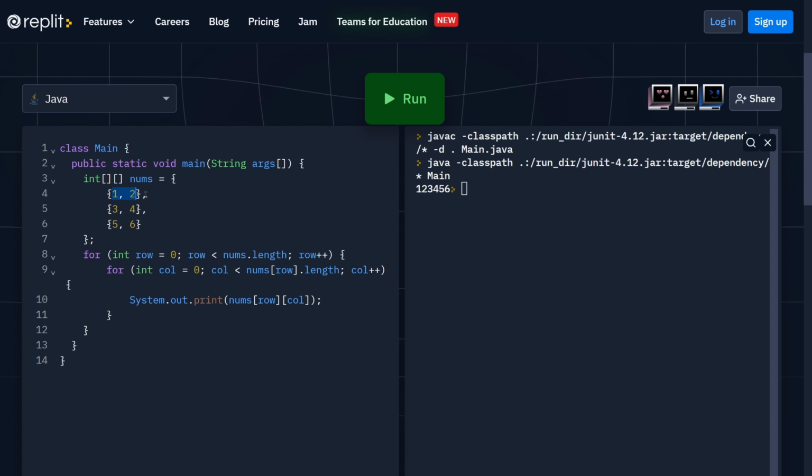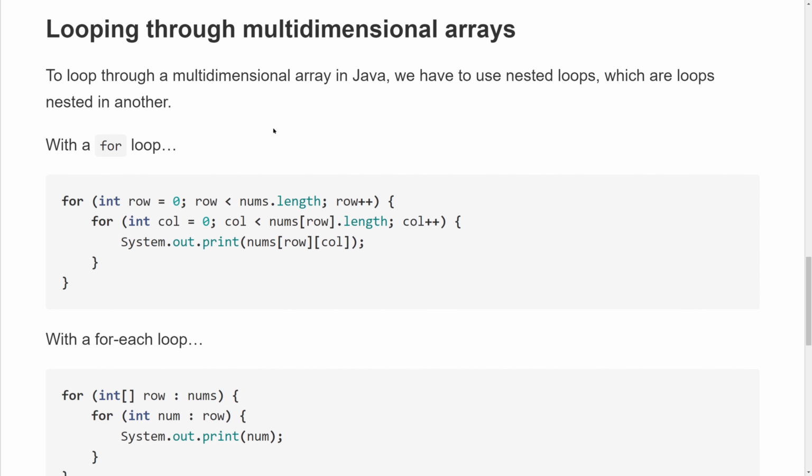The second time the outer loop runs, the print statement will print out 3 and 4. And then when row is equal to 2, we print out 5 and 6. So that's how we print out 1, 2, 3, 4, 5, 6.